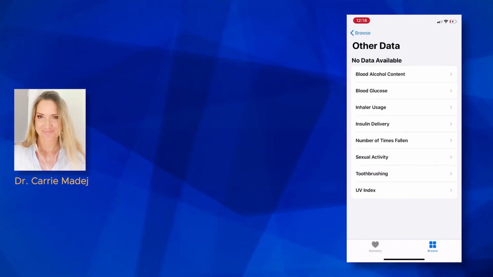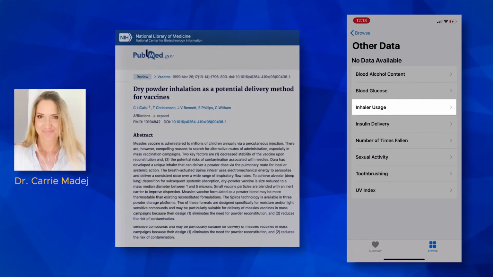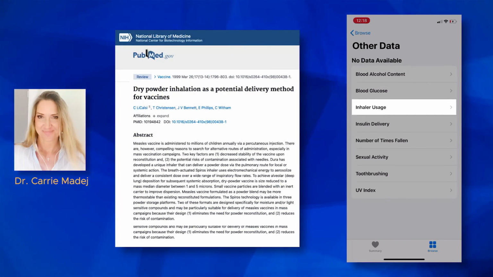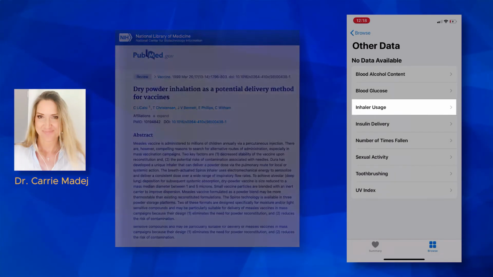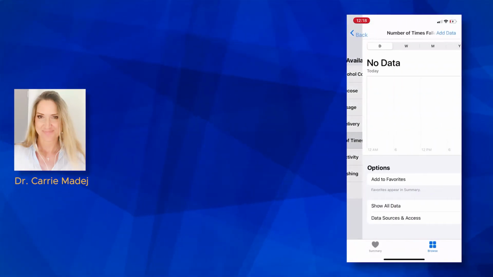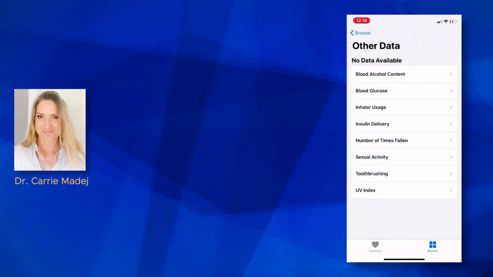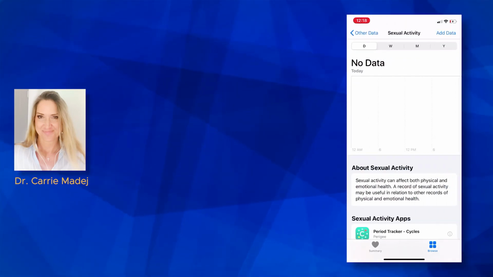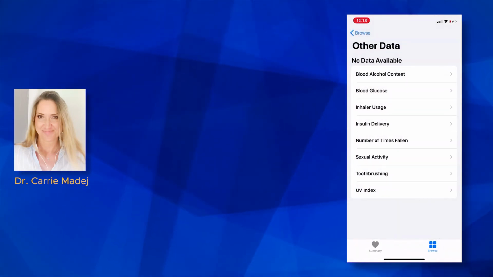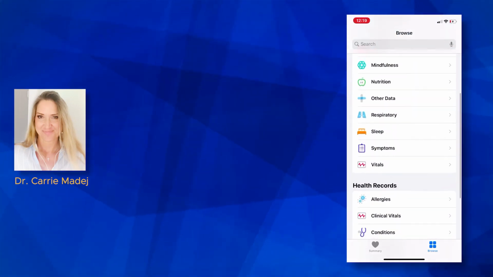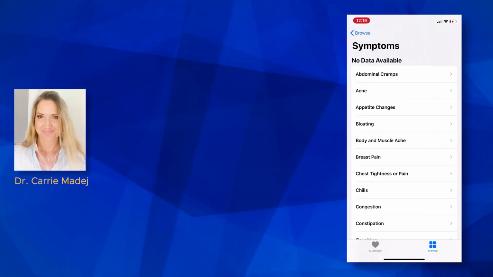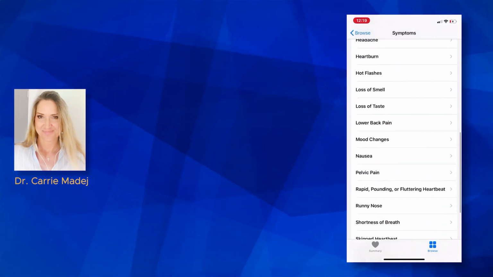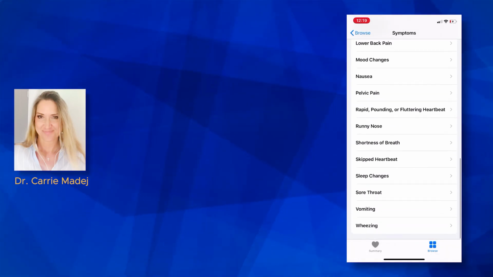Other data. Other data is interesting. Look, they can look at your blood alcohol content. Inhaler usage. Just know that there's a lot of talk about using inhalers as a form of vaccine delivery in the very near future. Number of times fallen. Why would anyone need to know that? Would you be not fit for society, perhaps, if you fall too much? Again, sexual activity there. Just very interested in your sexual activity. It's really crazy. Toothbrushing, and then your UV index, how much sunlight you're getting. Of course, your sleep, symptoms, different symptoms are, I mean, nothing would be hidden. Look, nothing at all would be hidden from anybody.